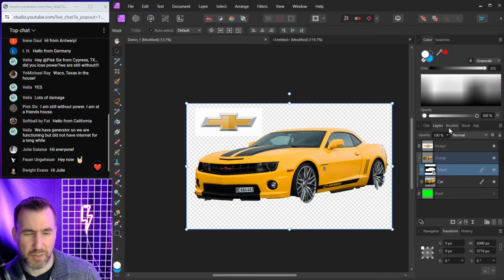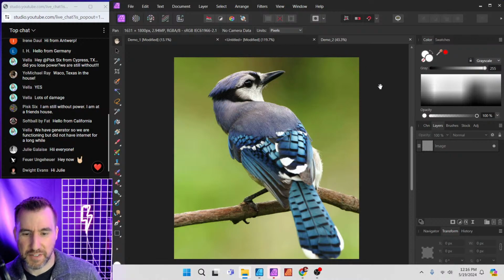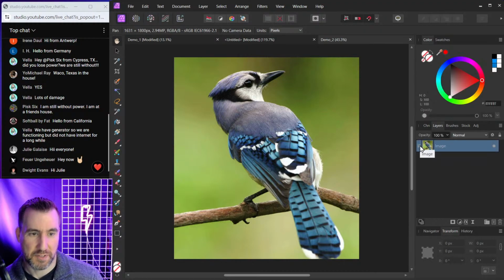So let's look at another example, a little more interesting example, I think. So here I have this image of a bird, and let's say I want to select this bird, and maybe add some effects that just apply to this bird here. So again, this is an image, not a pixel layer, it's an image. Let's make a selection of the bird, and I'll show you some ways that the mask can be used for other effects that we may want to apply to this image.